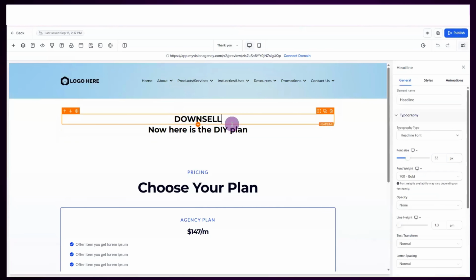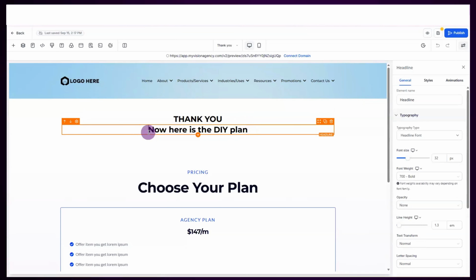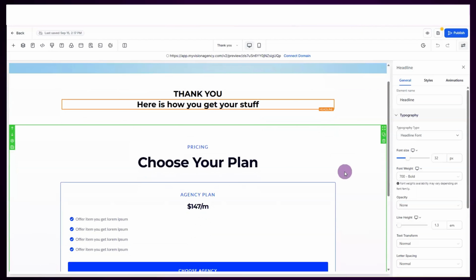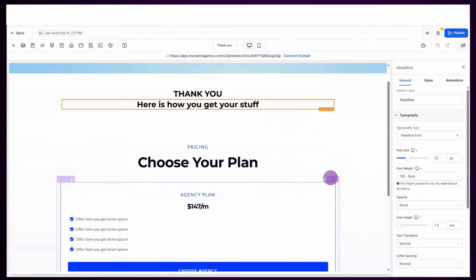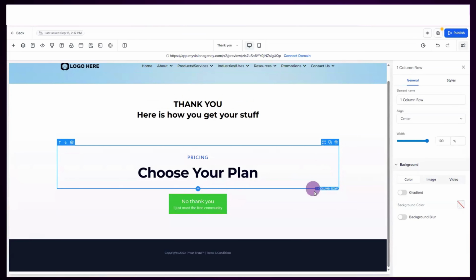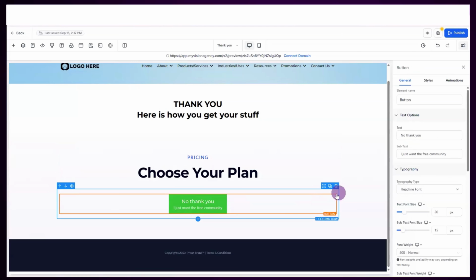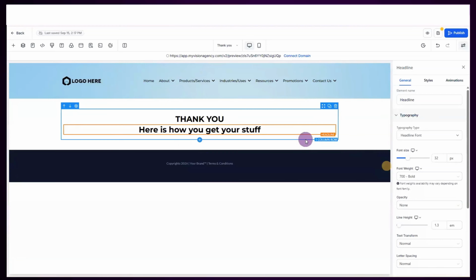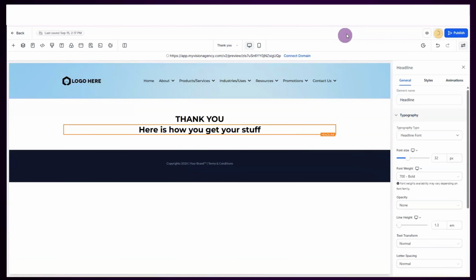So this is going to be thank you. And we'll say, here is how you get your stuff. That is the technical word. You should definitely word it exactly like that. Here's how you get your stuff. Okay, so I'm just going to delete this because obviously we don't need any plans or any of that stuff. We could have here, go to the dashboard or whatever. So here I would just say, check your email for your login credentials. We could even delete this if we want to, and save.